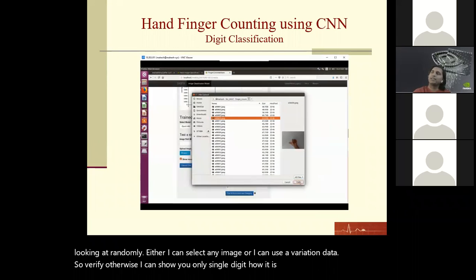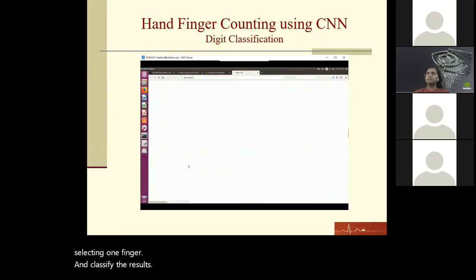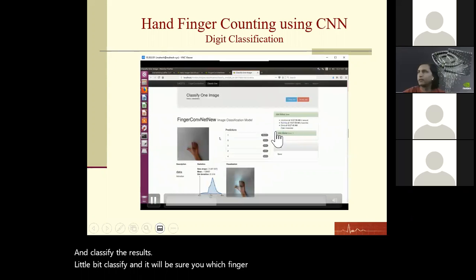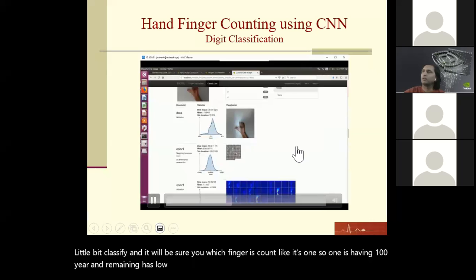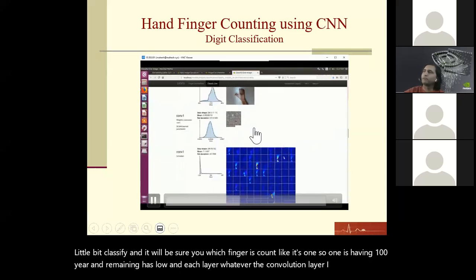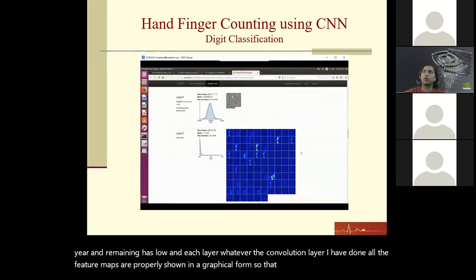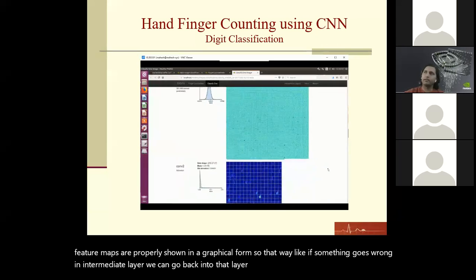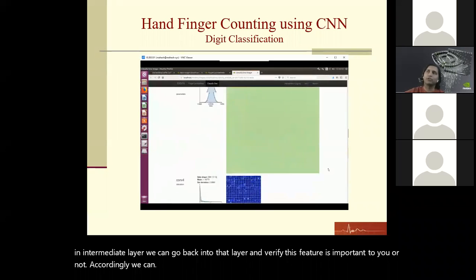So I am randomly selecting one finger and classifying the result. This will be classified and it will show you which finger count it is. Like it's one, so one has 100% here and the remaining have low values. And for each layer, whatever convolution layer I have done, all the feature maps are properly shown in graphical form. So if something goes wrong in an intermediate layer, we can go back into that layer and verify whether this feature is important or not. Accordingly, we can retrain the algorithm again.